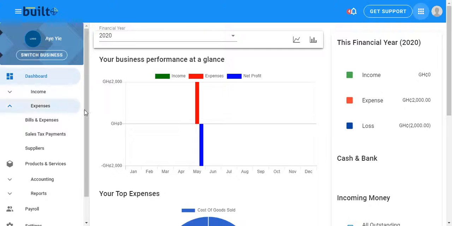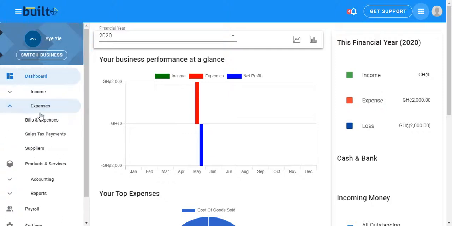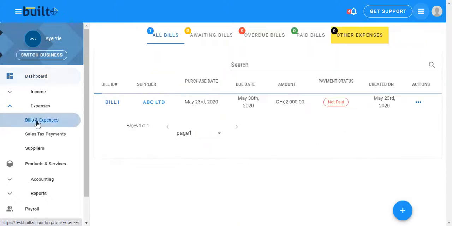So quickly, the first thing for us to do is to come to this feature here. You can see at the left pane here, expense. When you click on it, it gives you 3 items: bills and expenses, sales tax payment, and suppliers. So to create an expense, you choose this feature, bills and expenses. So kindly click on that.